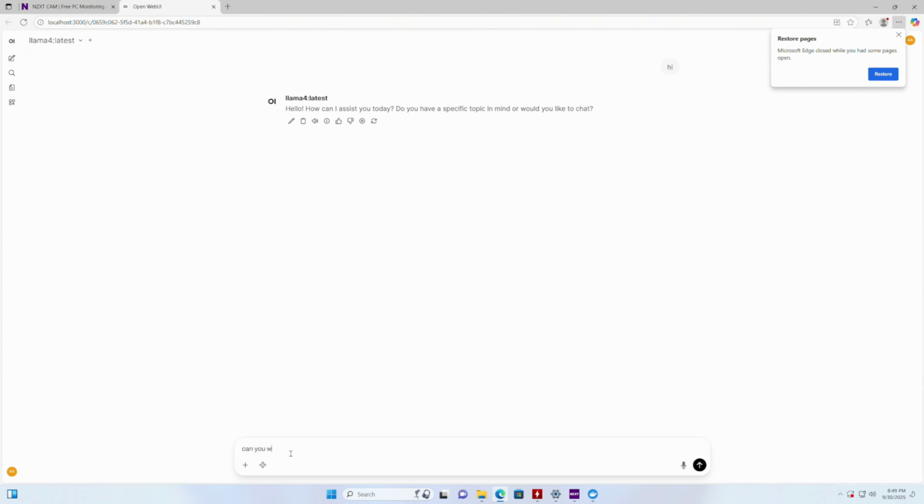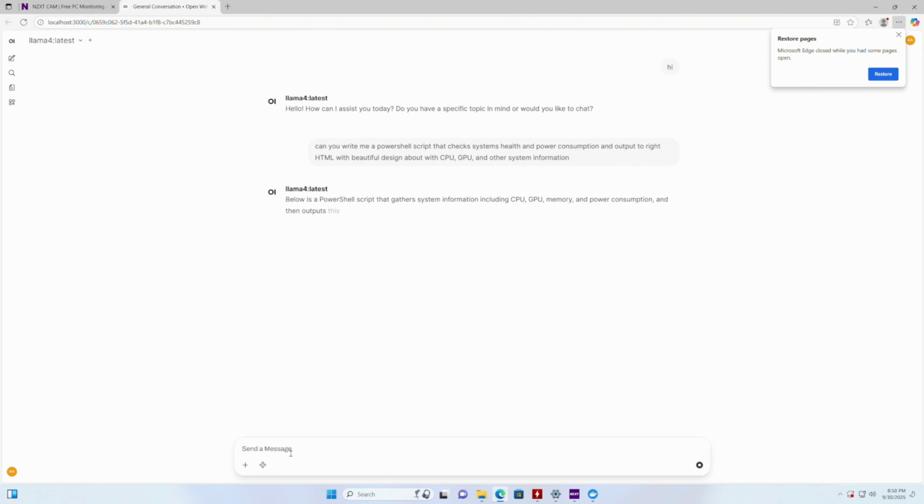Can you write me a PowerShell script that checks system health and power consumption and outputs it to nice HTML with a beautiful design, along with the CPU, GPU, and other system information? So we're going to do this. This is a little bit bigger. Let's see what it's going to do. So we send it away. It's quick and responsive. Usually the first time I did this, it took a little bit longer. Somehow the GPU is still at 41% and it's writing the script.